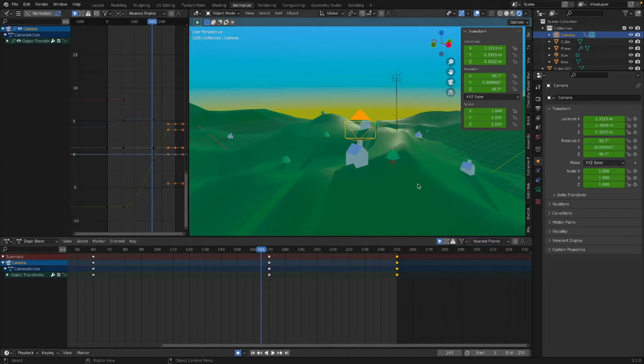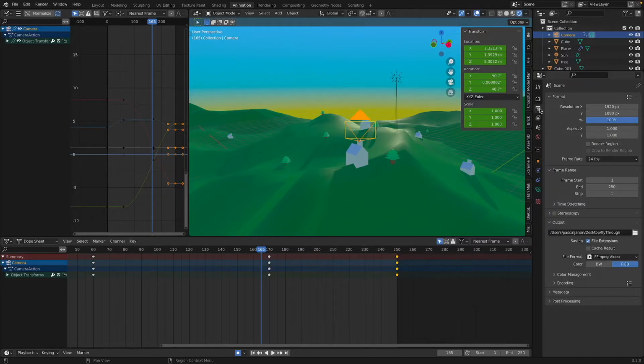Now let's say we want to actually render the animation. So how do we set up the render? What we're going to do is click on the printer icon. That's for output. So we have the frame rate, 24 frames per second. We have the start and end range, frame 1 to frame 250.